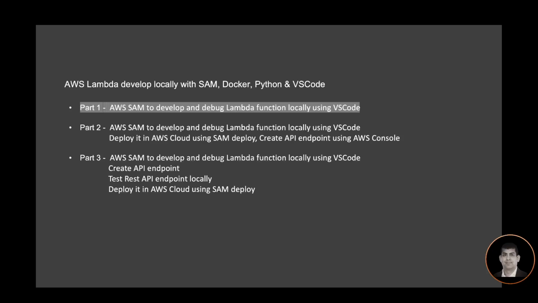In part 1, I demonstrated how to develop and test AWS Lambda function locally using SAM CLI, Docker, Python, and VS Code. If you have not watched part 1 of this workshop for developing and testing Lambda function locally, the link is in the description.